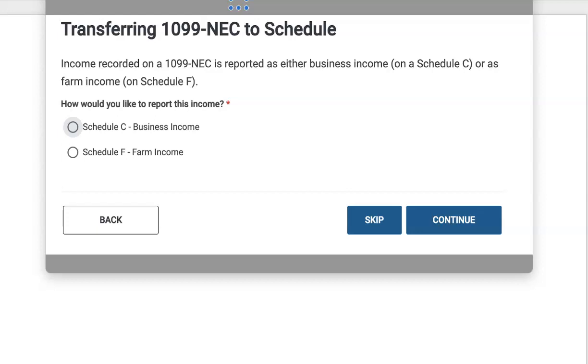After you enter a 1099 NEC and click Continue, this is the screen you're going to see. It'll ask you where that 1099-C goes. If you click Schedule F, you are doing something that's out of scope. We don't do farm income. So in this particular case, you're going to click Schedule C.